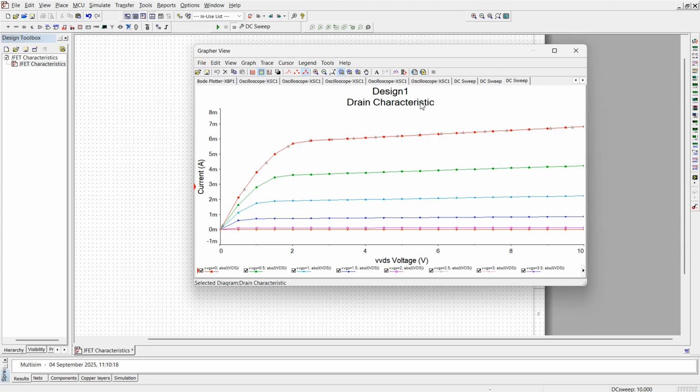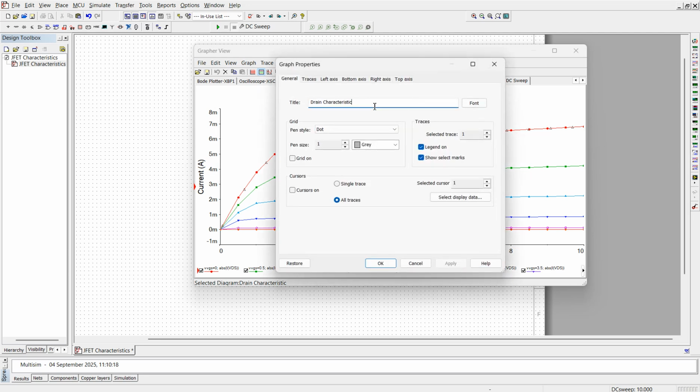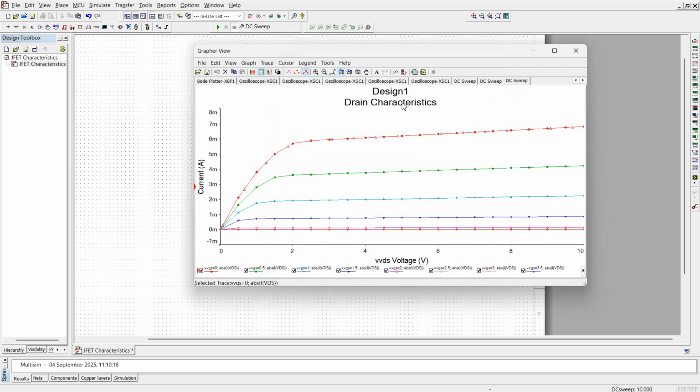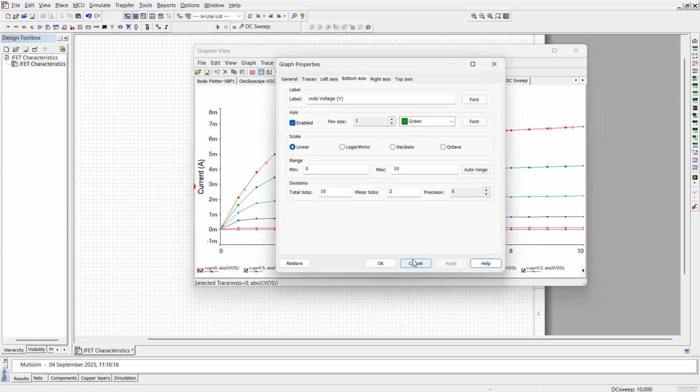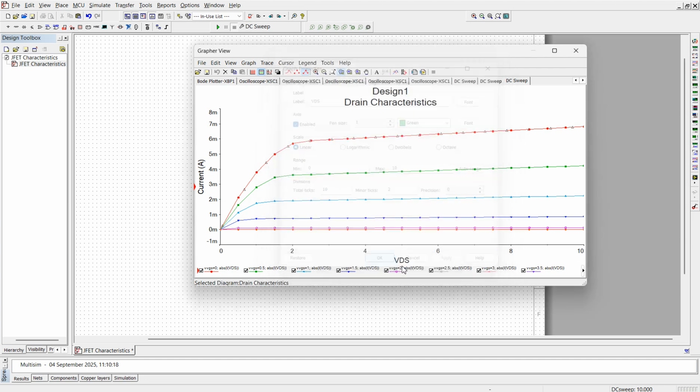characteristics. If you double click on this title, you can change the name to whatever you want. Here also you can change the name, so instead of this one, you can write VDS, apply. Similarly here, current in milliamperes or ID, something like that, you can write. Here what we can observe is, as we increase the value of drain to source voltage, the current will increase initially and later it will become constant.